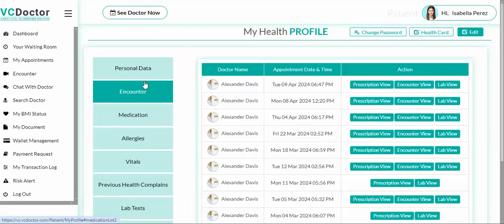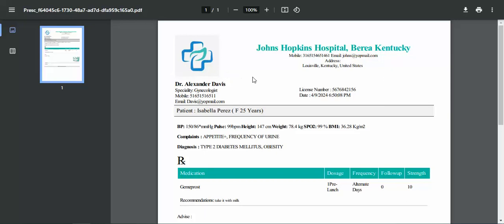This section will display all the appointments that were scheduled previously. So you can check all these appointments in the encounter section. You can check the doctor name, and what the appointment date and time was. If you want to see the prescription of a particular consultation, you just need to click on the prescription button, and it will redirect you to the prescription of the consultation by the doctor.